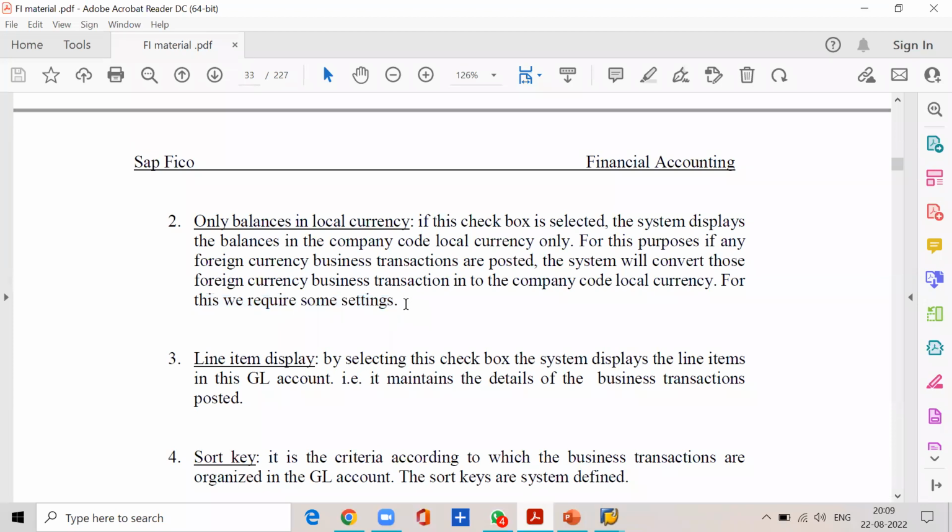This checkbox should not be selected for the accounts maintained in foreign currencies and reconciliation accounts. What is a reconciliation account? We will discuss later on. But for the time being, please remember this point.